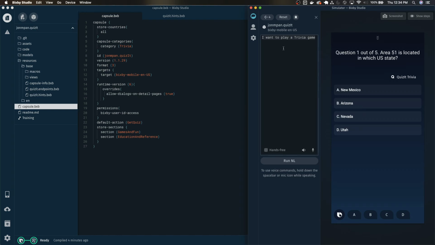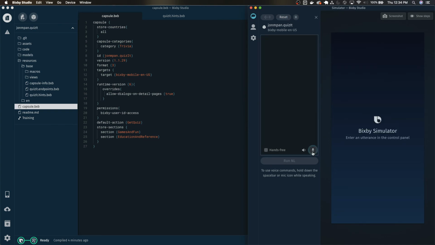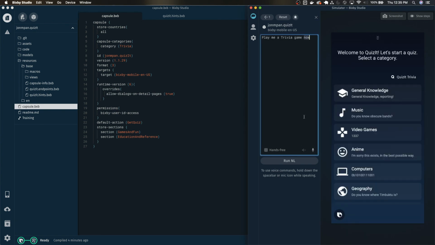You should also test for some variations of the required examples. For example, a variation of this might be, let's play a trivia game. Welcome to Quizit. Play me a trivia game now. As you can see, this capsule works for different variations of the required example utterances. And the last step is to simply submit your capsule.